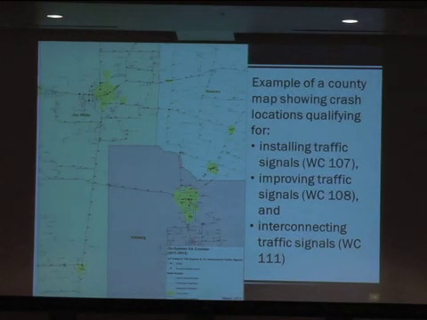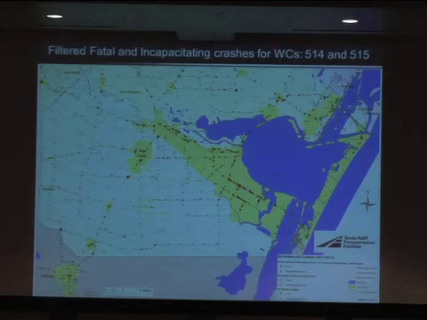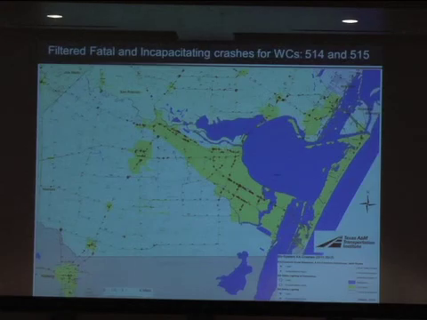And this map is displaying the work codes for traffic signals: work code 107, work code 108, and work code 111. Okay, here's another map of the work codes for a county. This is Nueces County, and it's displaying work codes 514 and 515.